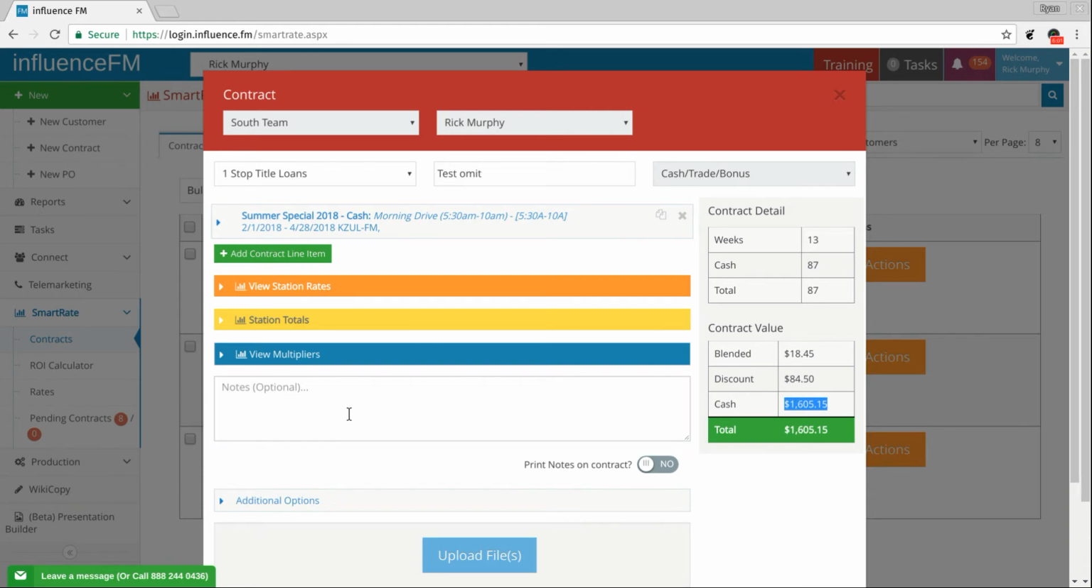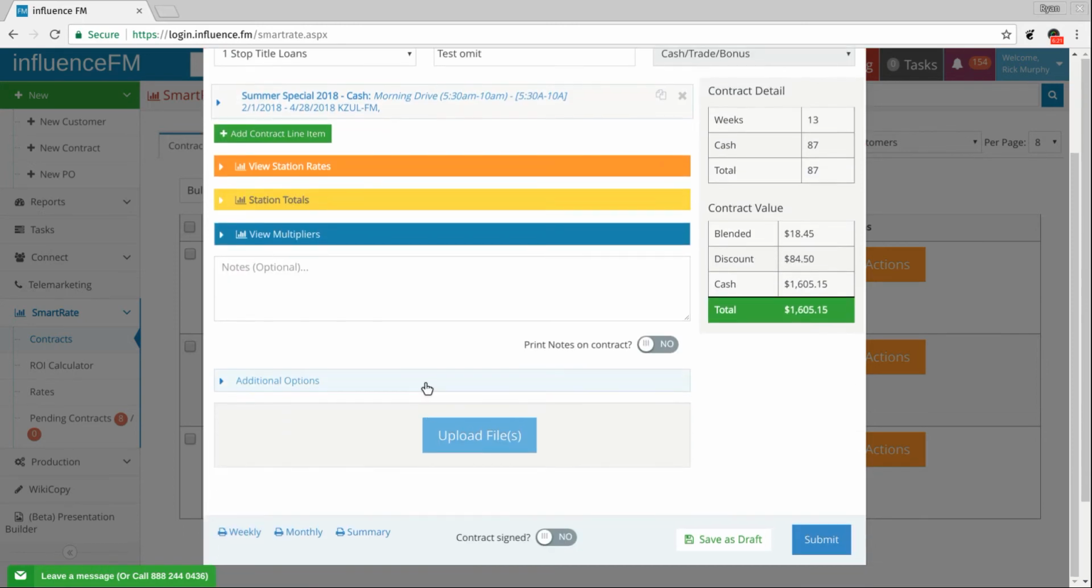Now, if we come down here, we have the option to put in some notes. So if I just put the notes in there and I submit it like this, only the manager will see those notes. But every once in a while, you want the customer to actually see the notes. And you'll see print notes on contract. Put that to yes, then anything you put in there will actually show up on the contract. Obviously, be careful what you put in there.